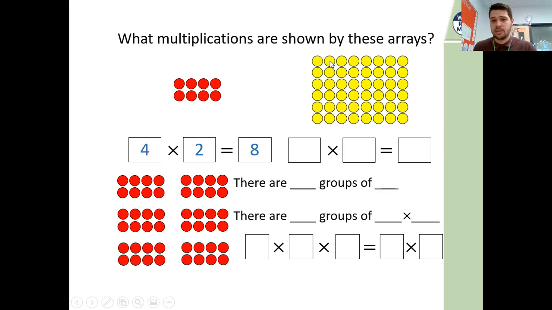How about this array here? I have 1, 2, 3, 4, 5, 6, 7, 8. Notice how I count this one again. 1, 2, 3, 4, 5, 6. So I have 6 lots of 8 or 8 lots of 6. It will still give me the same product, which is 48.